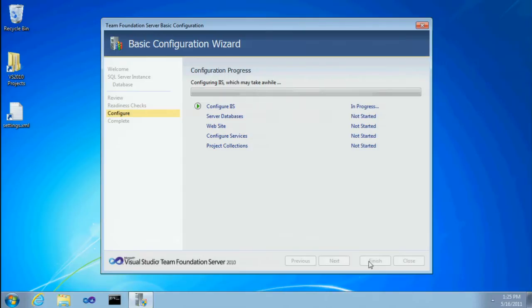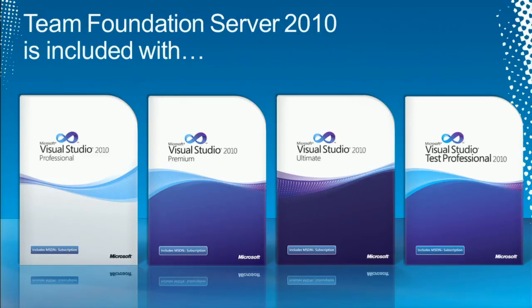Oops, I just advanced my slide deck. There we are. In 2010, Team Foundation Server is included in your MSDN subscription. Who's got MSDN subscriptions here? You've all got TFS already. Who hasn't got an MSDN subscription here? Wow, cool. So you've all got TFS, you've already bought it, you've already paid for it. So it's not very expensive for you guys.